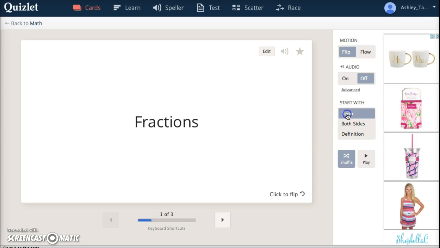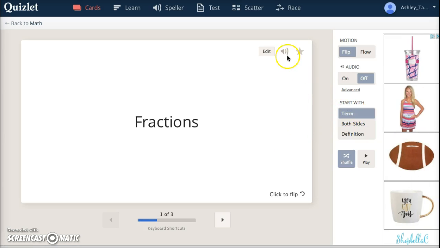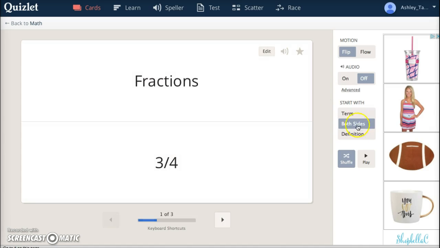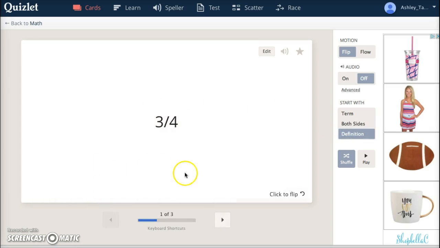You can start with the term, go back up, fractions, you can read it, or you can even do both sides. So let's start with the definition. Okay, so it says 3/4. All you do is click your mouse and it goes to the term. I can click again, go back to the definition, click again, and go back to the term.